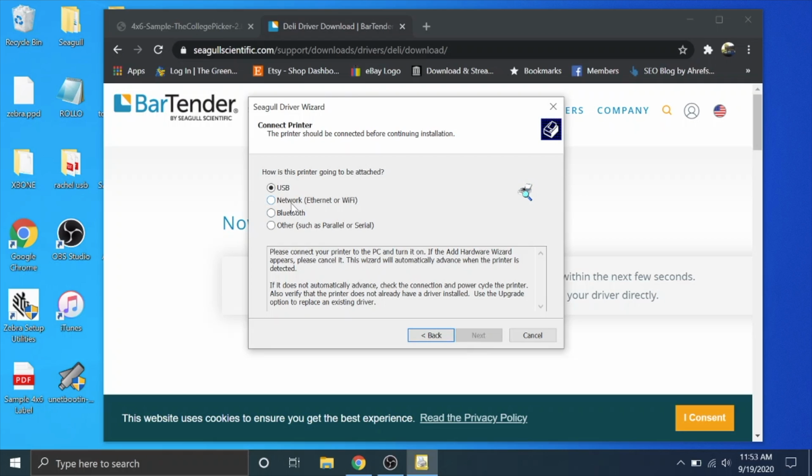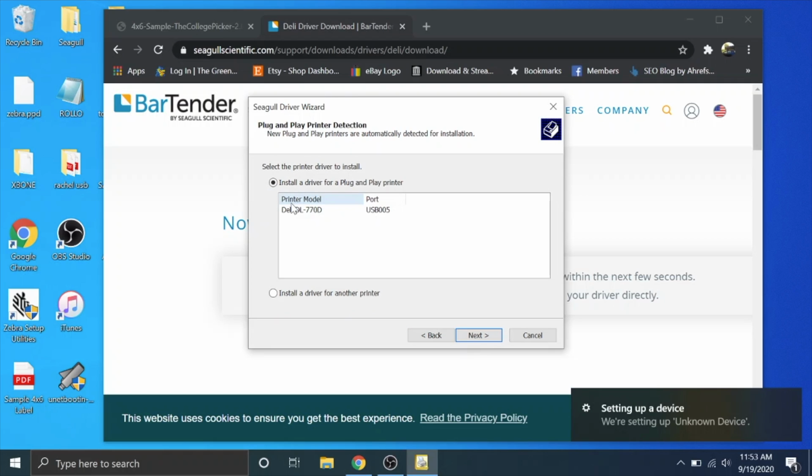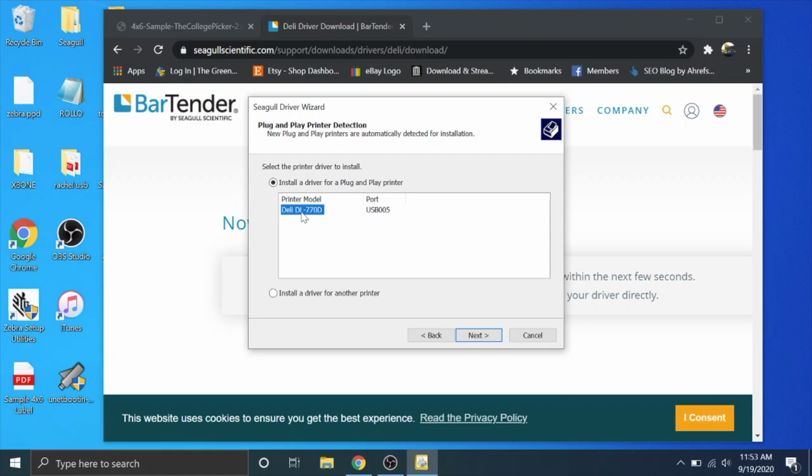I'm going to plug the printer in via USB right now, and it popped up with installed driver for this printer, DL-770 on USB port 005. Your port could be different. Your printer model should be the same. If this doesn't pop up, try turning your printer on and off and seeing if it pops up then. If it still isn't popping up, I would reach out to Deli. They should have some pretty decent customer support and be able to take care of you there.